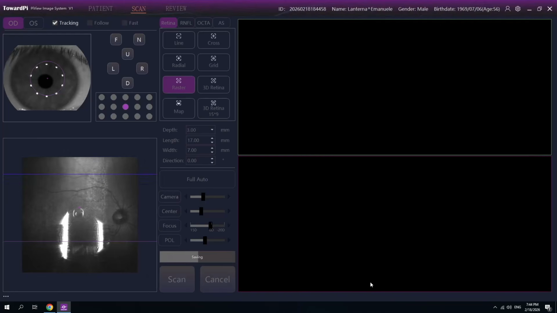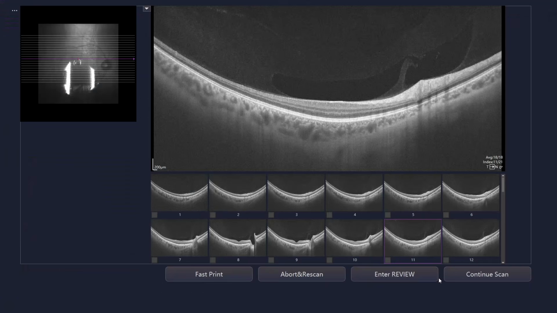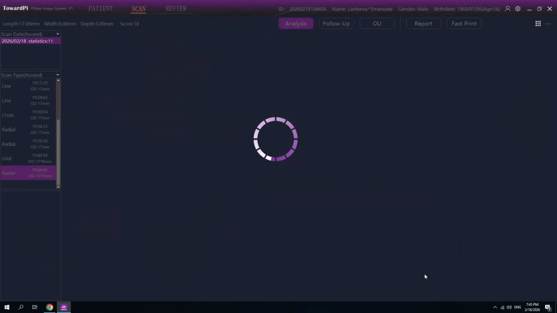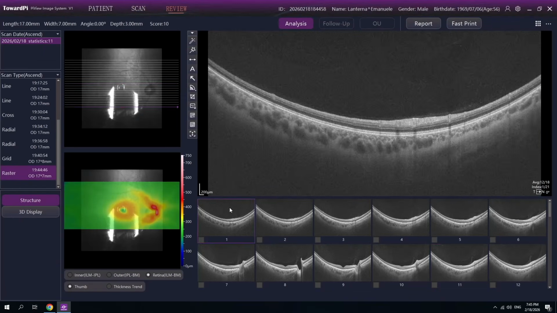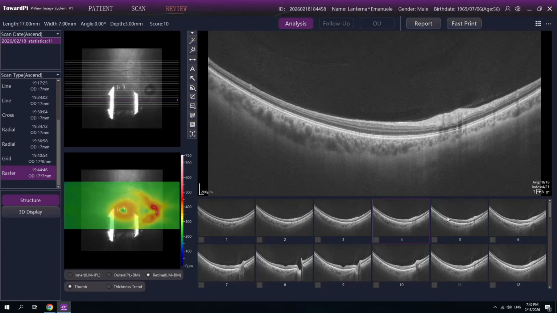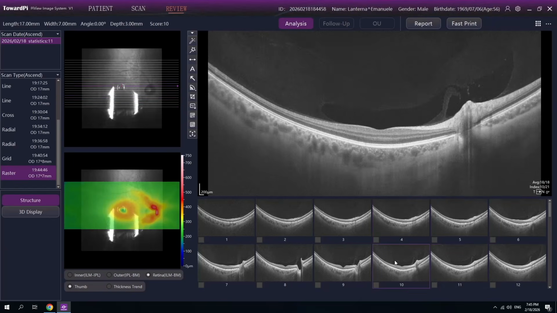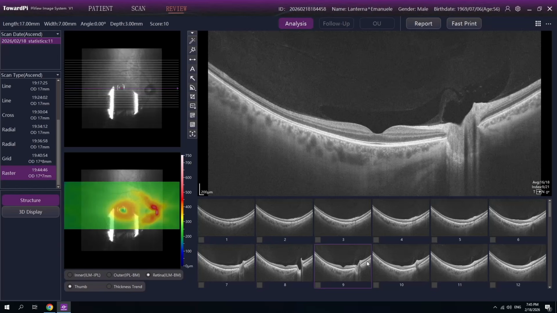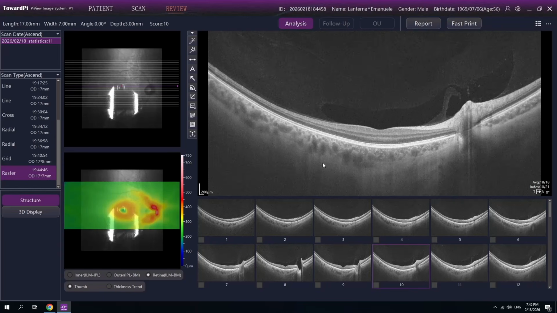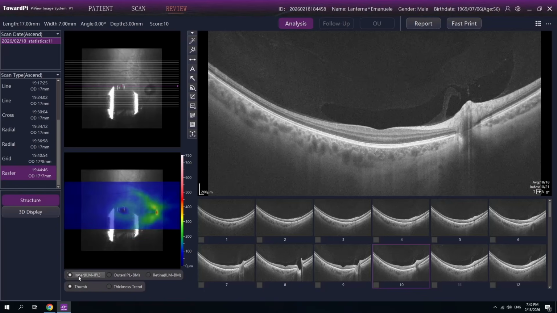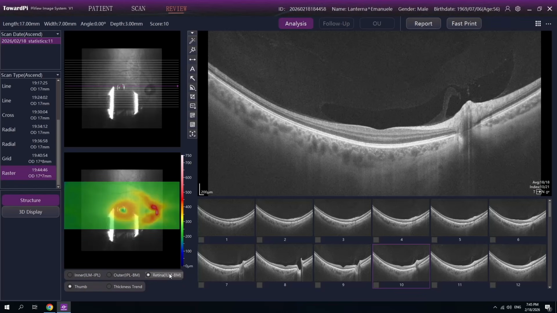So acquisition is done. Then I go to review, and I have all the acquisition preview in the place I need to see better. You have the possibility to have a nice scan, and you have even the possibility to have some maps about inner retina, outer retina, or ILM and Bruch membrane.